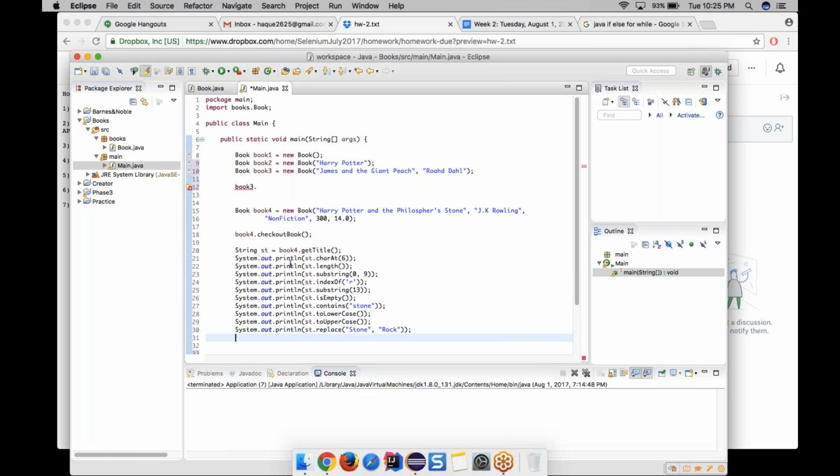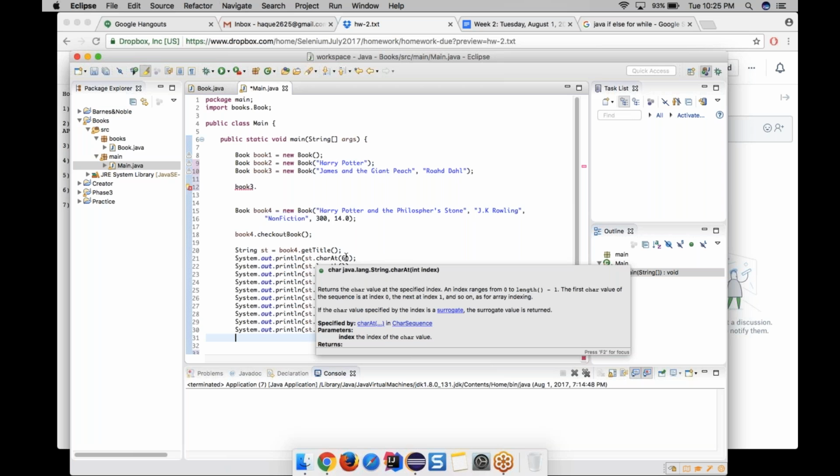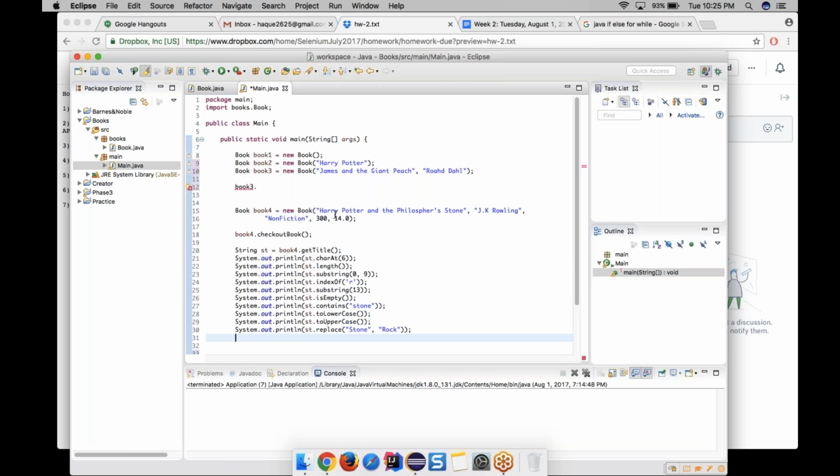Basically what I did right here, I said st dot charAt 6. This method prints out the character that's at index 6. So this is my title, index 6, it will start from index 0. So it'll be 0, 1, 2, 3, 4, 5, 6, right? So this would print out P.